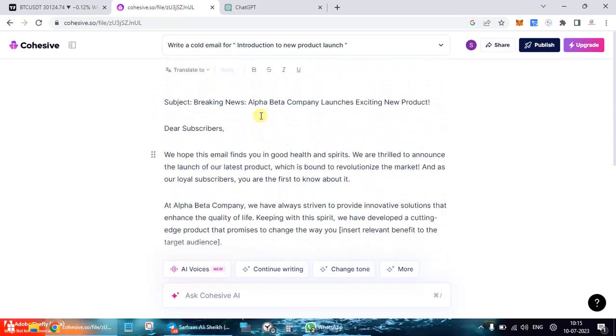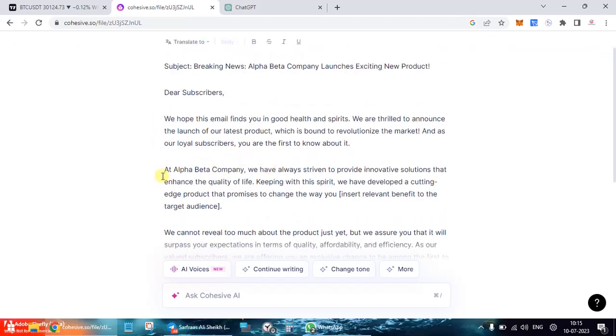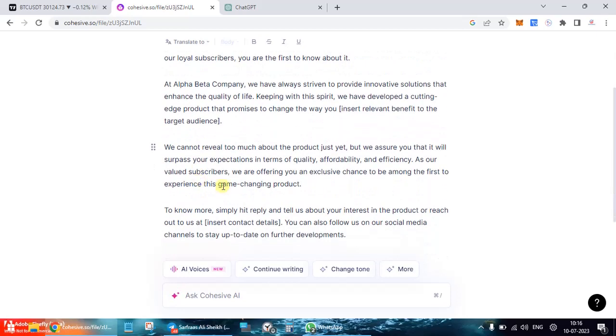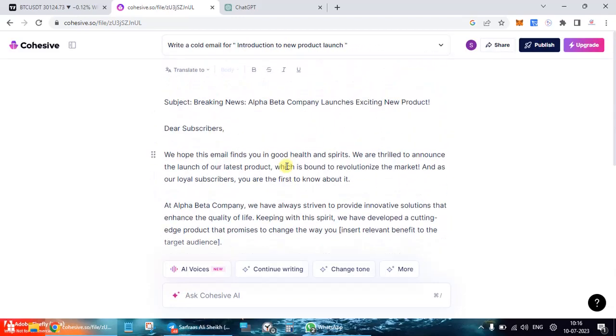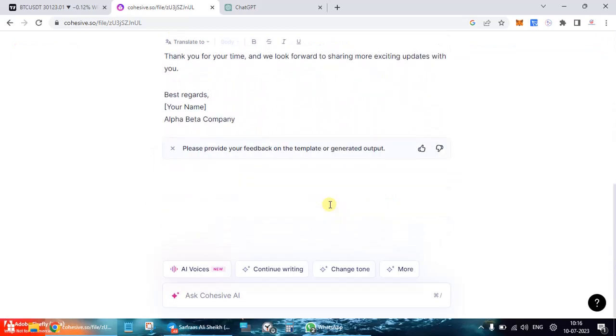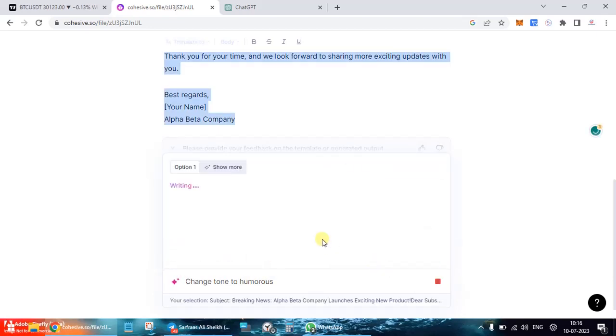So here you see that it's given you a subject line, dear subscribers, blah blah blah blah, at Alpha Beta Company. So if you had given your company's name, your company's name is also here. You don't need to think of where to put it. Your signature carries your company's name. You just go ahead, copy the content over here, and paste it. Here again in the writing style, you can change the tone, whether you want it to be official or humorous. Change tone to, let's say, humorous, and let's see how the content changes.